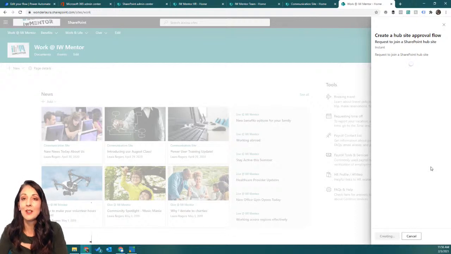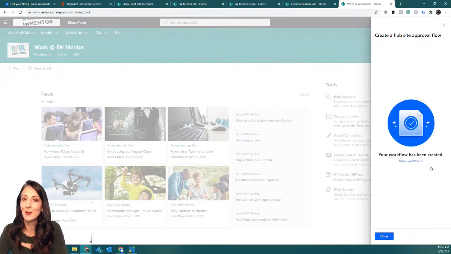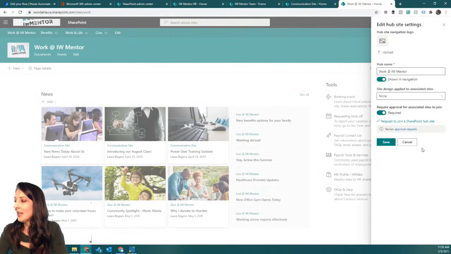After I really quick create this flow, and then I'm just going to really quick create a Mardi Gras theme. No, I don't think themes can be created that quickly because there's PowerShell involved. All right, my workflow has been created.